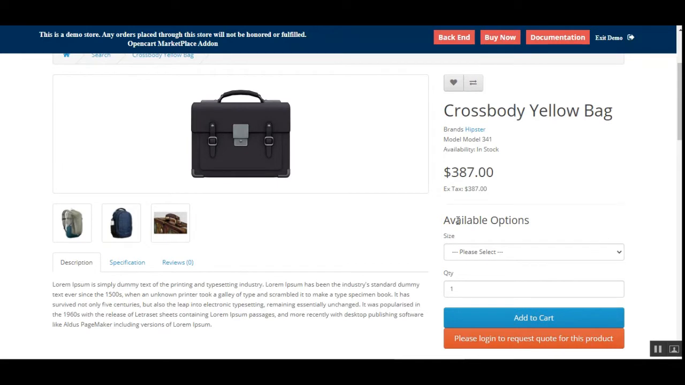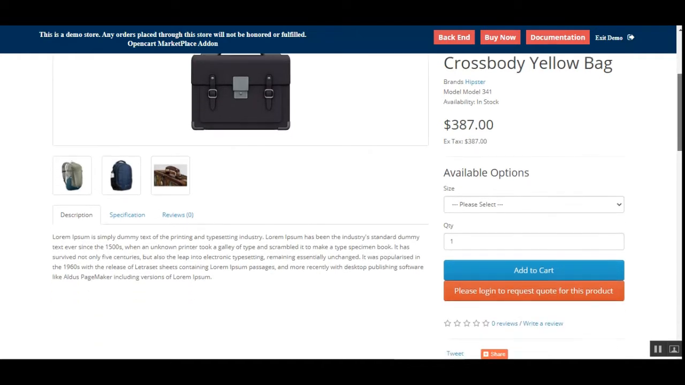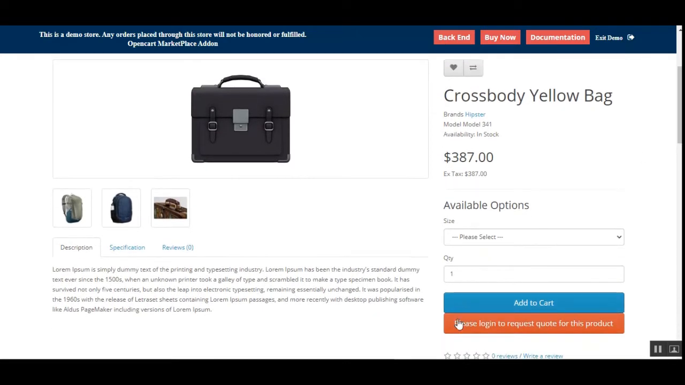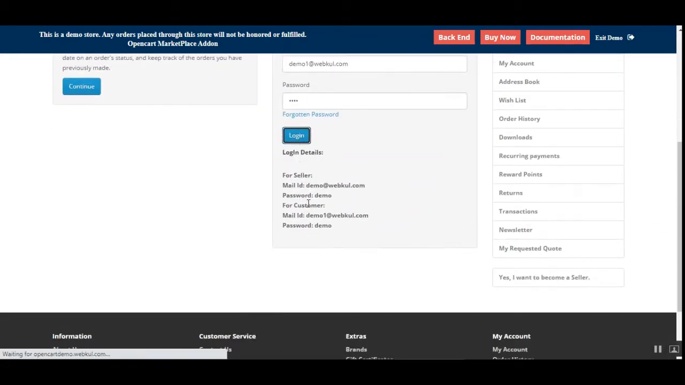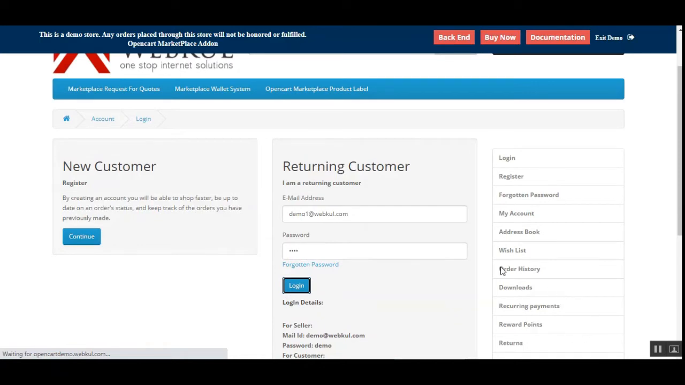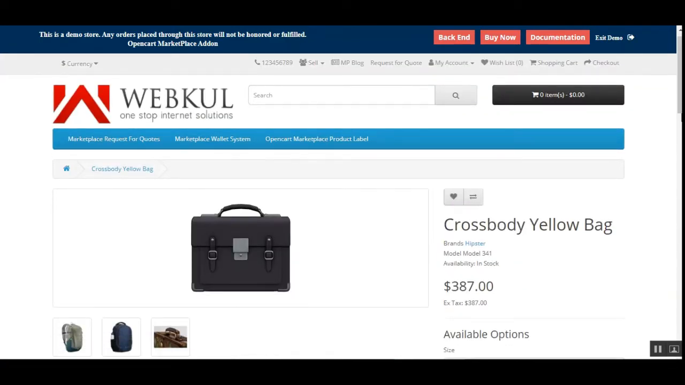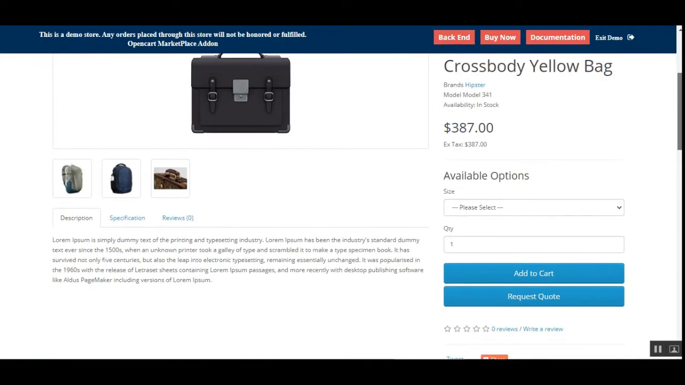Now, as a customer, let's log in and place an RFQ for this particular cross yellow bag that we have here. This is a demo bag. I'm not logged in, so it says please log in to request a quote for this product. So let's tap that button, and we'll log into our customer account, and now we'll be able to place the RFQ for this one.